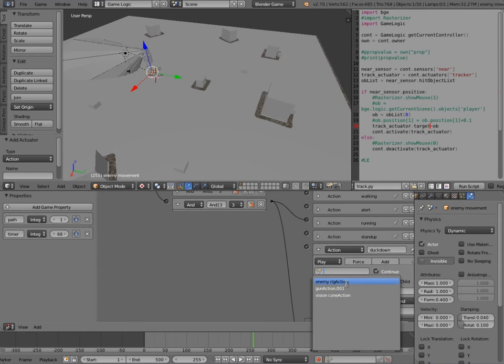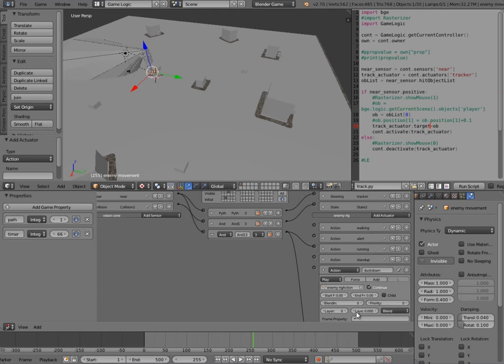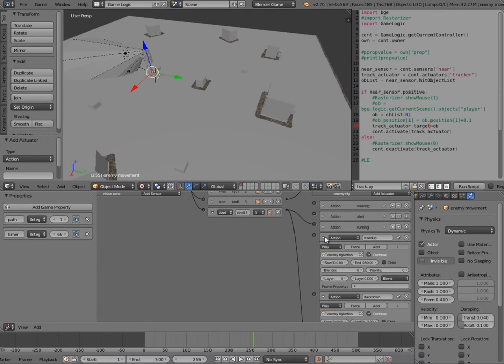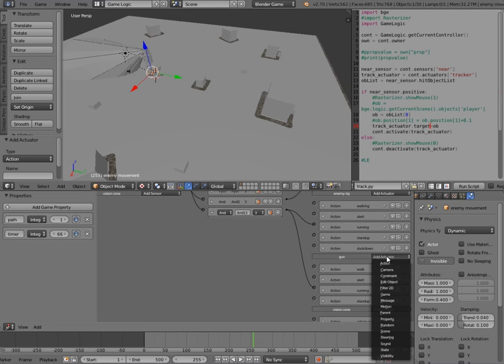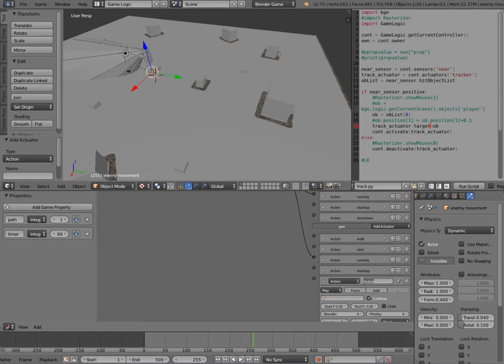It's going to be called duck down. Then I'm going to select enemy rig for the enemy rig. It's going to start, it's going to be the opposite to stand up, so it's going to be 280 to 310. Like so. Then on the gun, same thing, duck down, and then we'll select gun action, 280, and then 310.